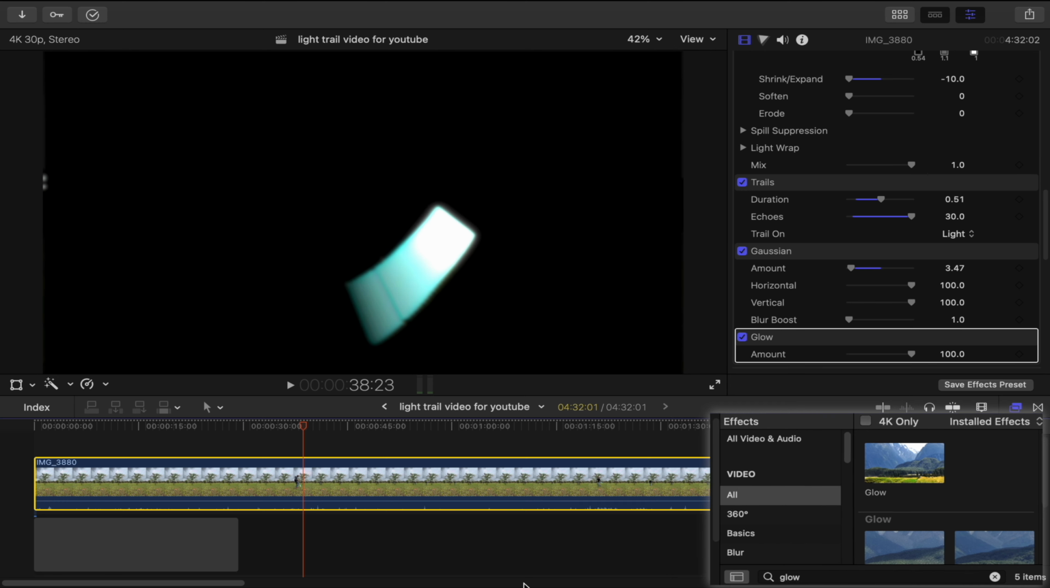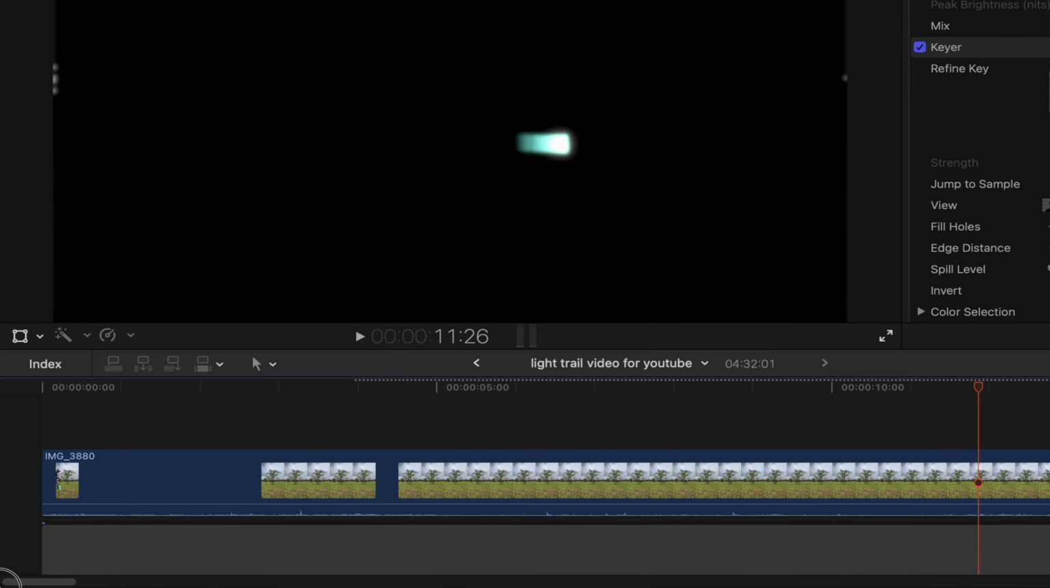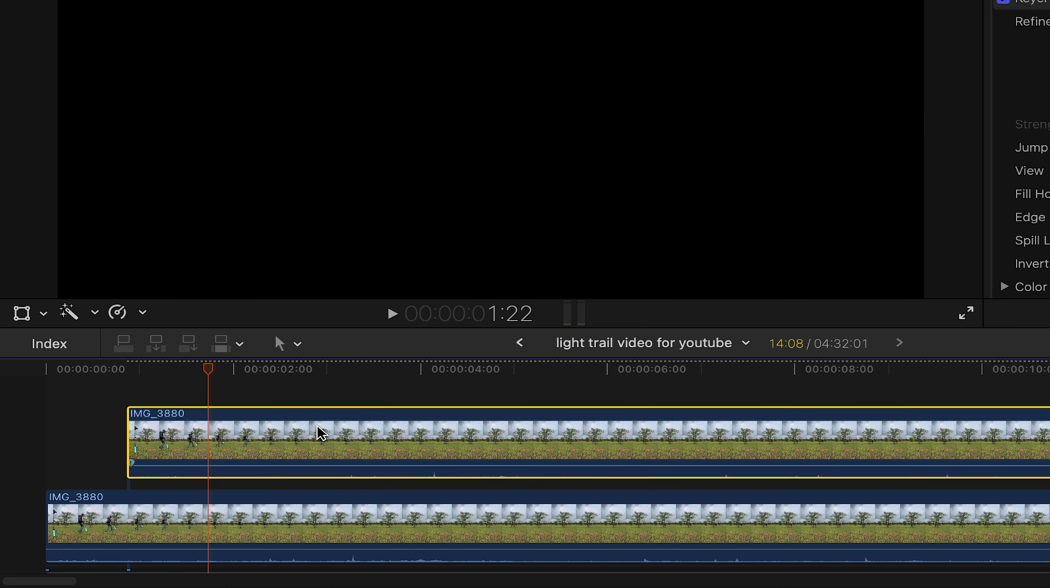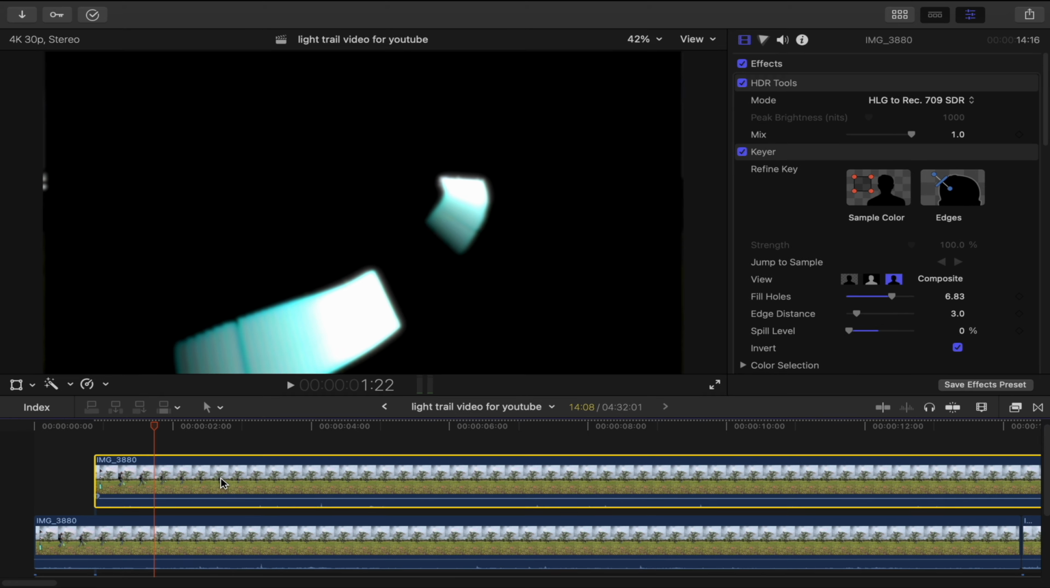I thought it would look cool to have two lights kind of chasing each other through the scene, so I just duplicated the clip on top of itself and then slid the top video over a little bit on the timeline, creating two separate lights.